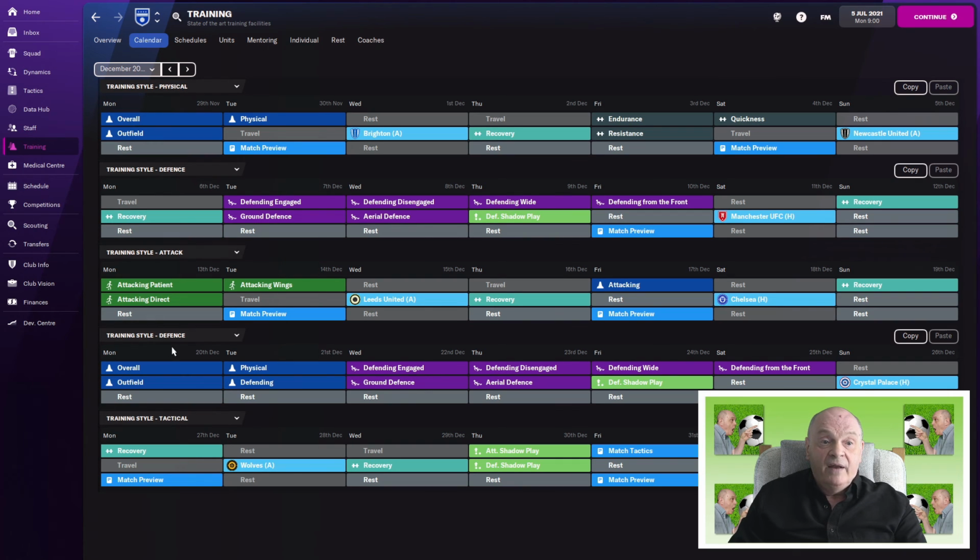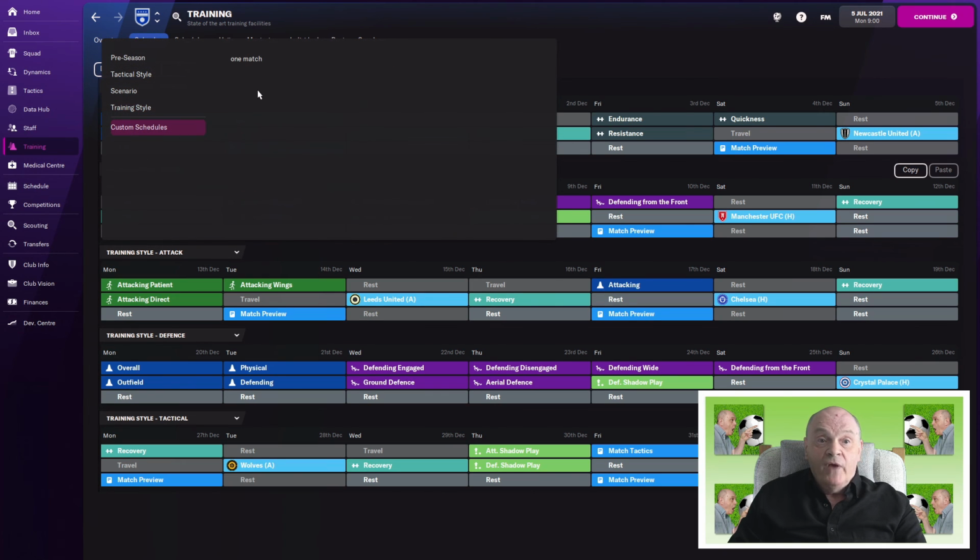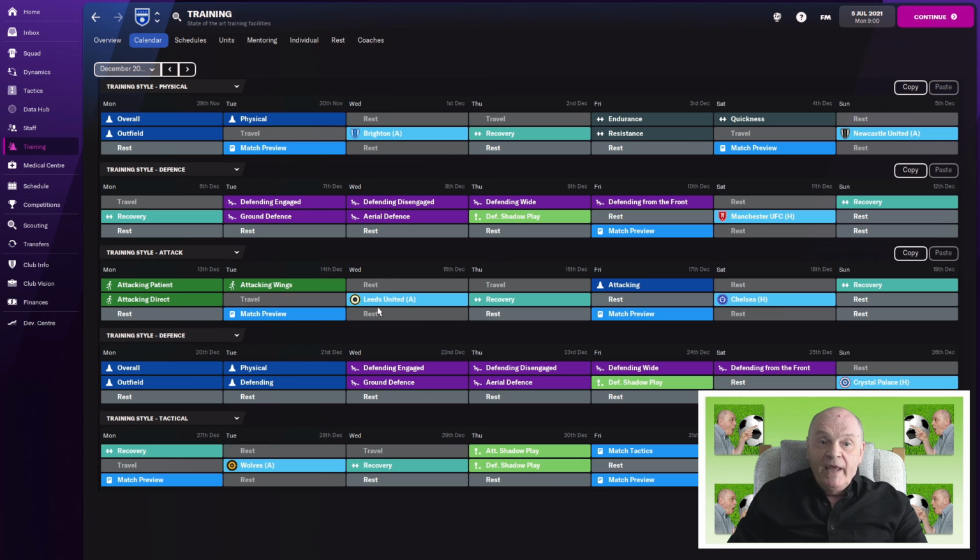Physical, defense, attack, defense. If you want to change all of these, you'd look along, 2 games that week, 1 game that week, but it is Manchester United. 2 games that week. We've got Leeds away and Chelsea at home. Tough week, that one. You might have a schedule set up for that. So you go into here, click on the button, custom schedules, and select one of the schedules. It would be a 2 match schedule, and you might have it quite a light training week because you've got the 2 games.